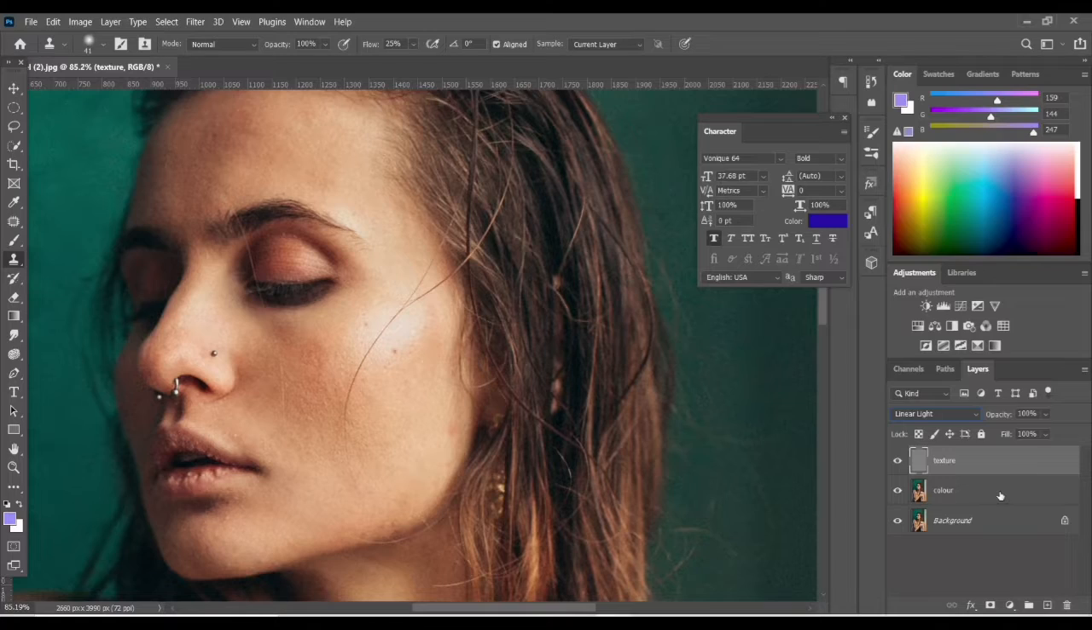Interestingly, if we hide both of these layers, we don't see any difference between the original image and these two layers. You don't see any difference. Now select both the layers and group them by pressing Ctrl or Command G. Rename this group as FS, frequency separation.